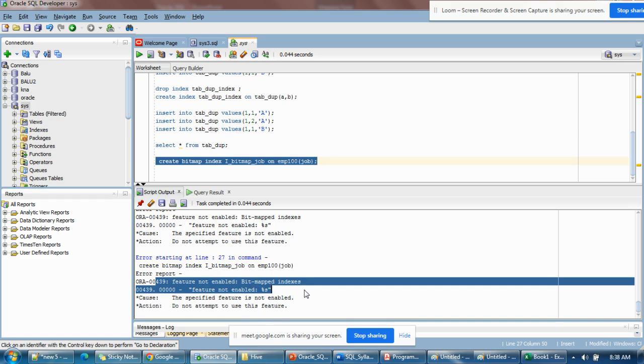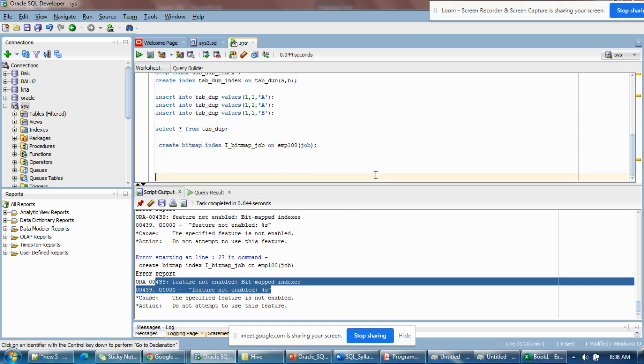If you want, you can go with Oracle Live SQL. There you can create the bitmap indexes and so on. In my real time I never created bitmap indexes, but it is very important. Very rarely people will create this type of index. Okay, this is clear, right?